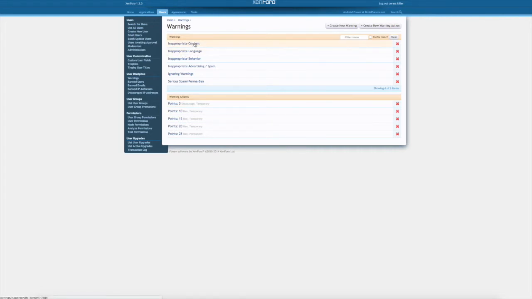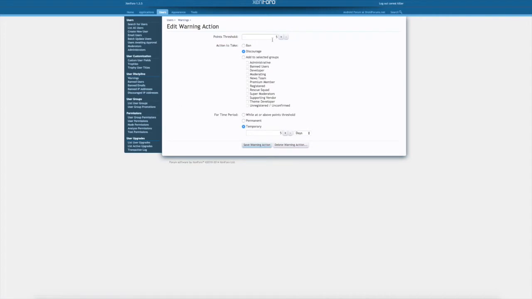As these warnings are issued, the points will begin to add up. If somebody gets warned for inappropriate content, and they don't do anything for a month, it's going to drop off. But let's say you issue that today, and then tomorrow they're doing the same thing. The following week they're doing the same thing. All these are going to start adding up. And once they hit 5 points, it's going to put them in a discouraged category.